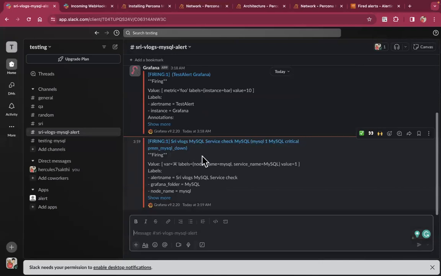Here you can see I received the notification in my Slack channel, right? What it is telling: firing, Logs, MySQL service check, MySQL critical, right? And the node name is MySQL. So you will get the alert. You can also customize this alert by adding some labels, maybe your own logo or anything. But this is the basic thing to configure the alert.